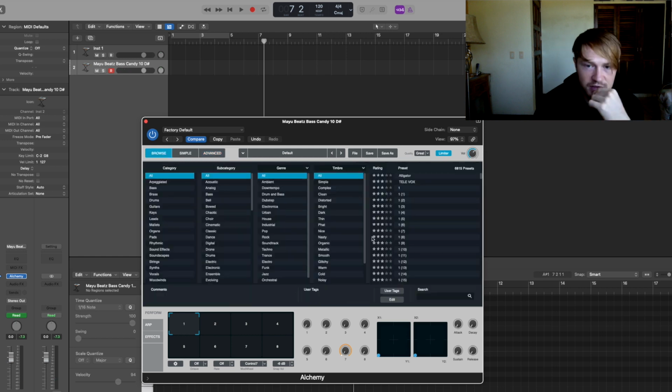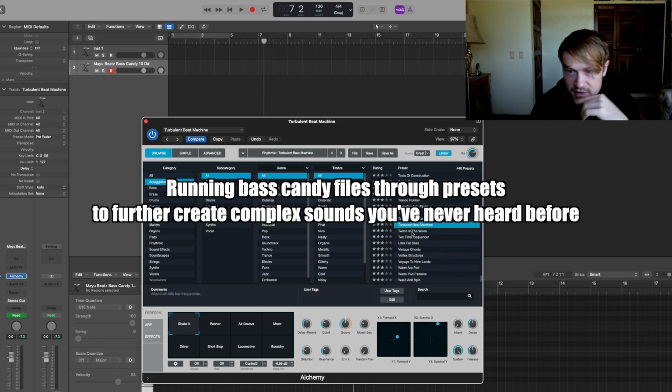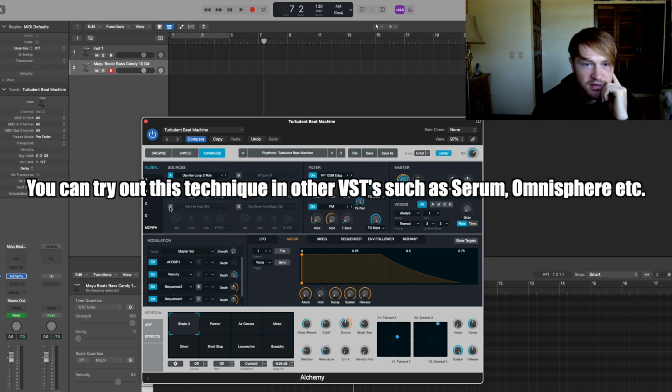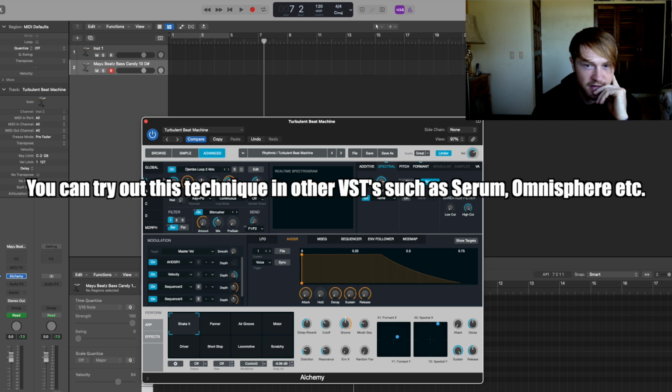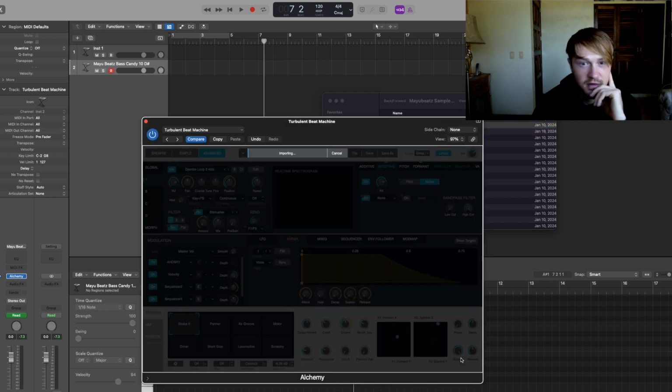Another way you can do it, choose a preset. So let's do arpeggiated. I'm just going to pick a random preset. Okay, this Turbulent Beat Machine. And now let's just mute all the other files. And for this file, let's import a Bass Candy file. Have it on pitch, import. So now it's going to play the effects of that preset through the Bass Candy file. This is another way you can get some cool different sounds.